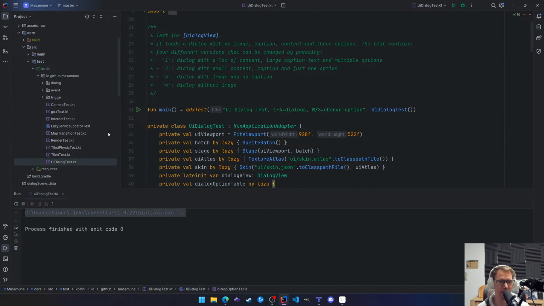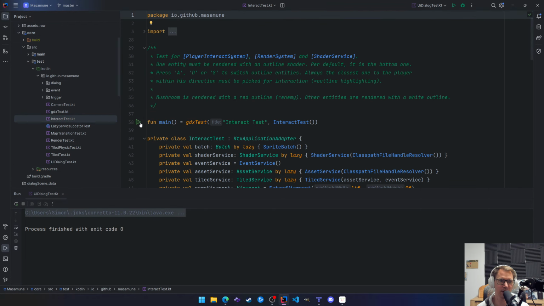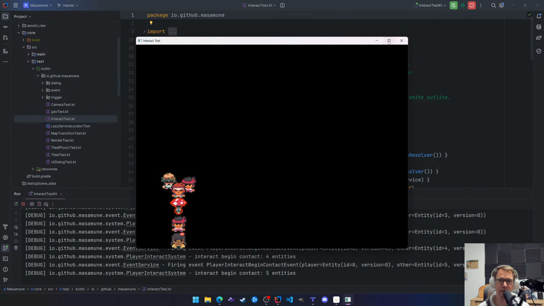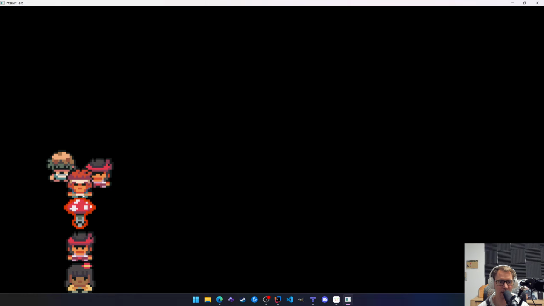So there I have a test for that, and I have a lot of other tests available. Let me think, is there one other interaction test maybe? That one is verifying that, for example, the player can only interact with one entity at a time, which is the nearest one to him. So here you see there would be 3 entities in a row, but the one which gets highlighted with the outline, and the one we would interact with, would be this mushroom here with the red outline.